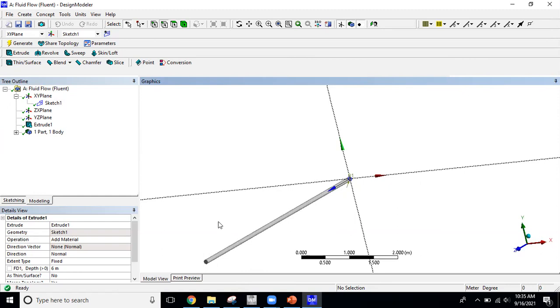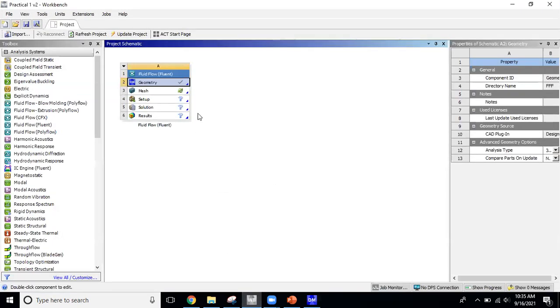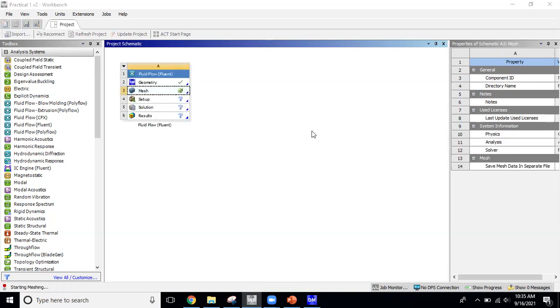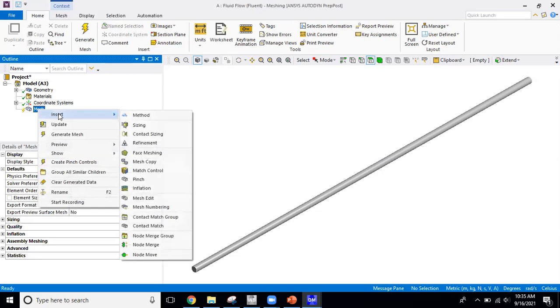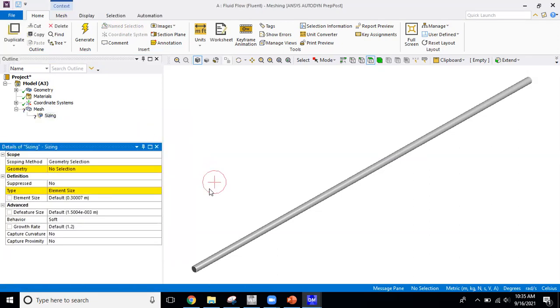Okay, done with that. So now we go back to Workbench. Now the symbol here has changed to a green mark, so it means that it's good and we can proceed to mesh. Double click mesh. All right, so this is the mesh window. Go to mesh, right click, insert, sizing.